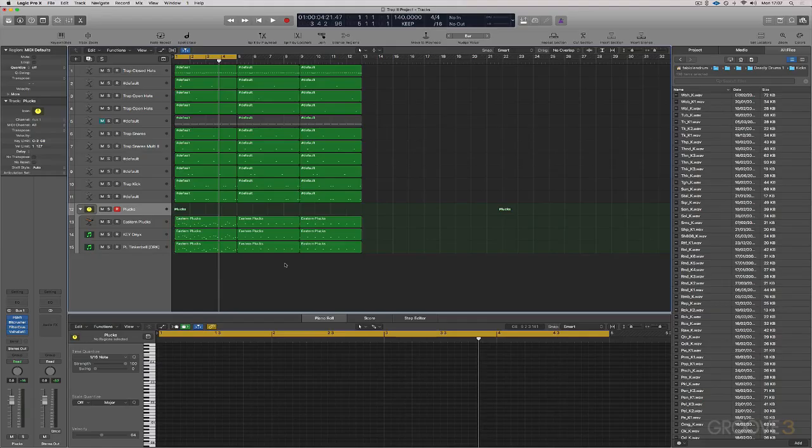And in the next video, we'll be looking at how to record some synth pads to add some atmosphere and ambience to your track.